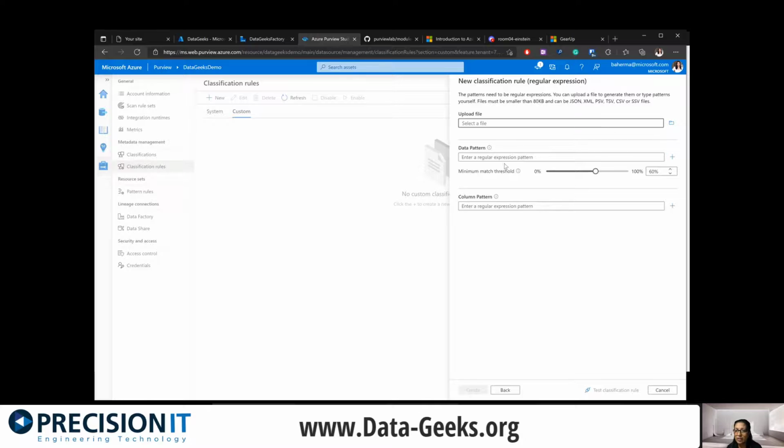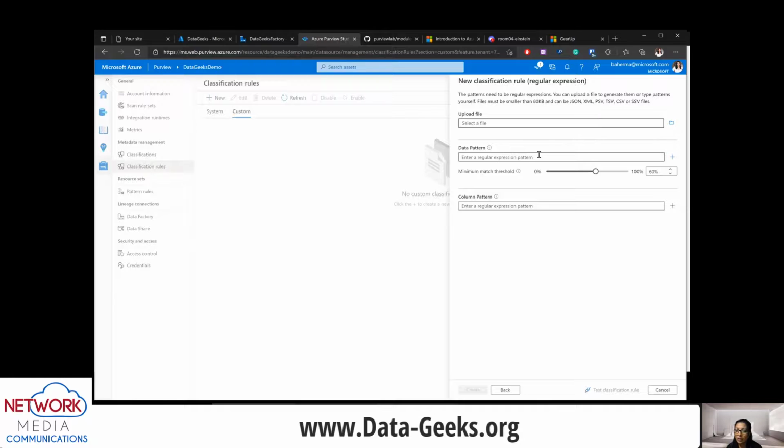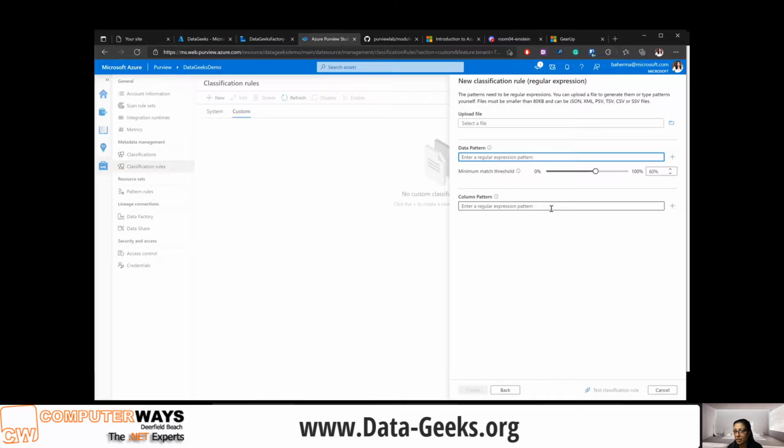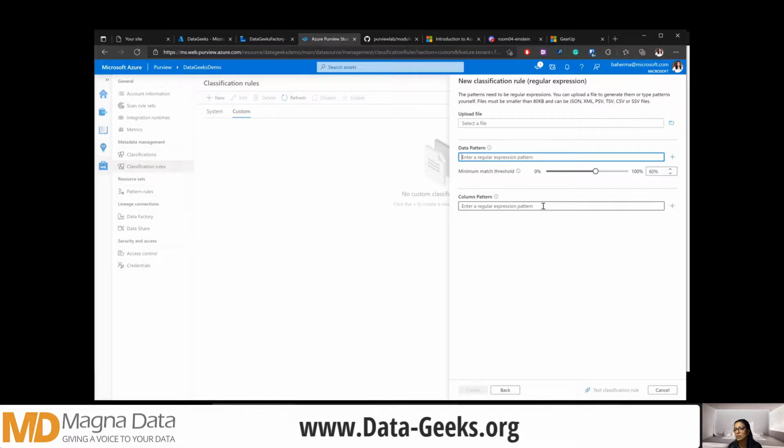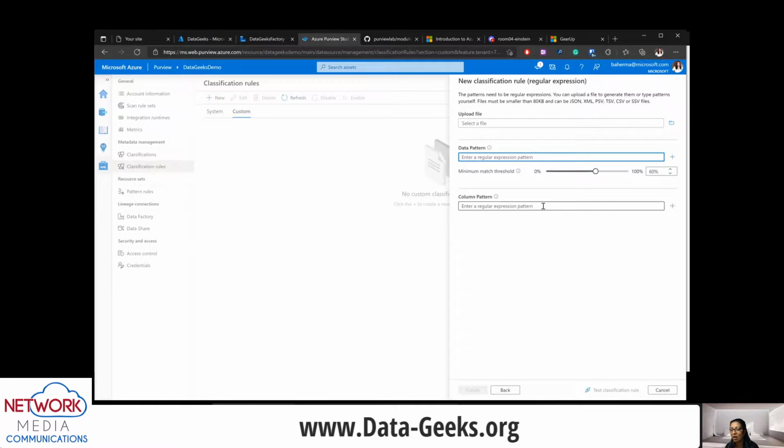And the way you can do it is you can either upload a file. You can also look for either the data or the name of the column. So you can do either or both. So in some cases, for instance, a person's name, right? A person's age, right? The data pattern is numbers, so that's too general of a classification. You may have to define it by saying it's a numeric pattern as well as the column name has something called age or something like that, right?